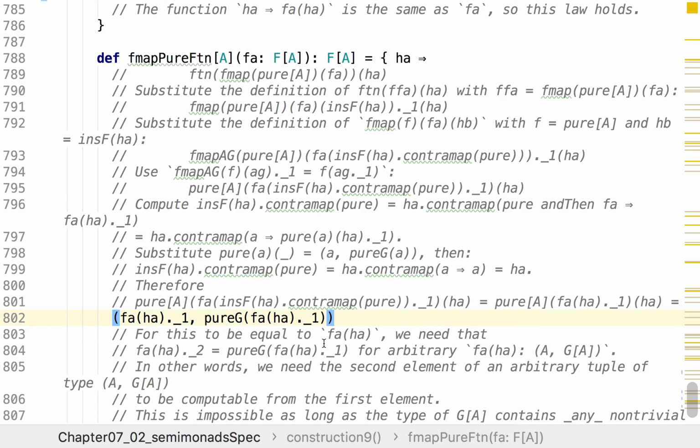This has to be equal to FA of HA because this entire thing must be an identity function. So identity function takes FA and returns again FA. In other words, it must return a function that takes HA and applies FA to HA. So we expect to see just this. Instead we see this tuple.